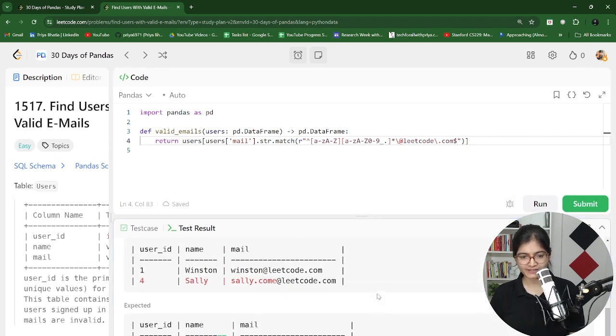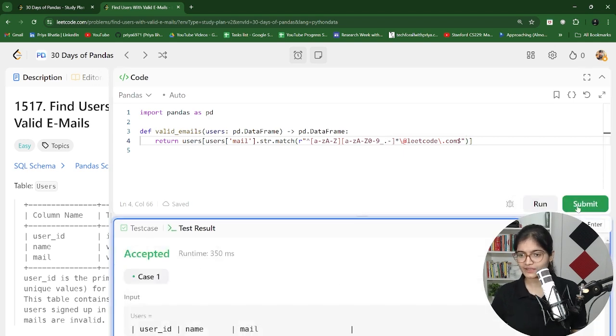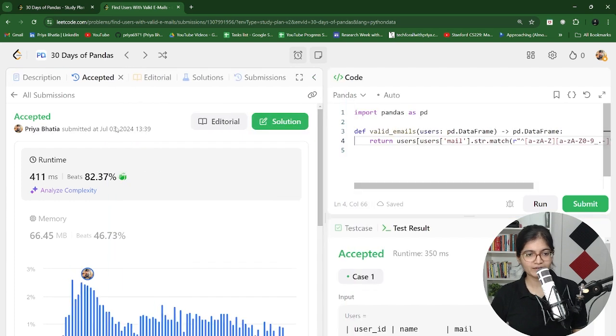Somewhere it is going wrong. Let's see. It is not taking dash because we have not specified it. Let's add dash as well. Maybe we can put it after this also. Let's run this again. Now it is accepting, right? Dash was missing, so it is fine. Very simple, right? But it is simple for those who are already aware of regular expressions.